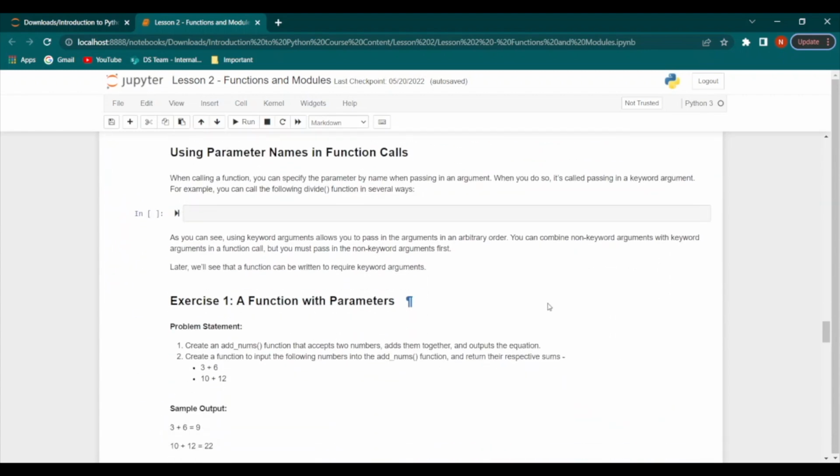Now let's move on to using parameter names within function calls. When calling a function, we usually do something called passing in a keyword argument. This is when we specify the name of the parameter whenever we pass it into an argument. Let's have a look at this example.